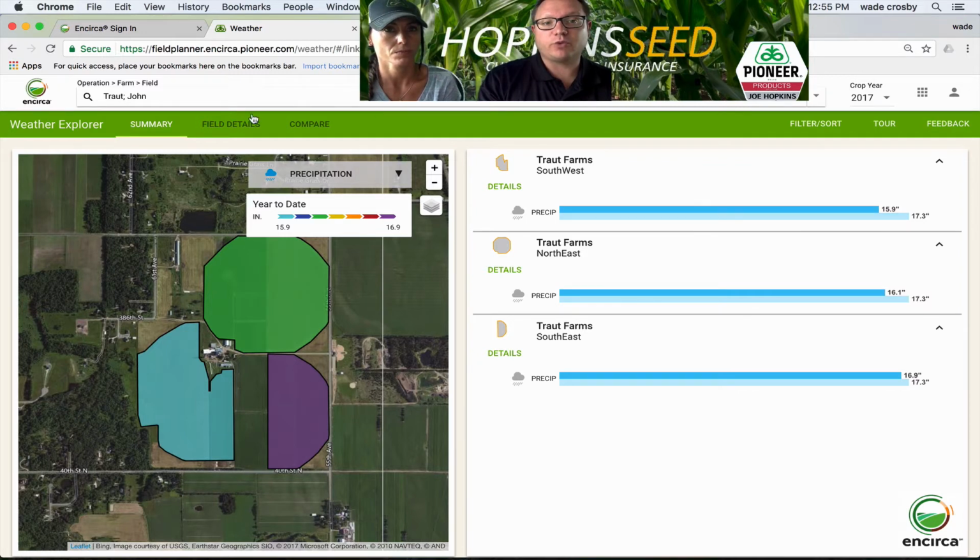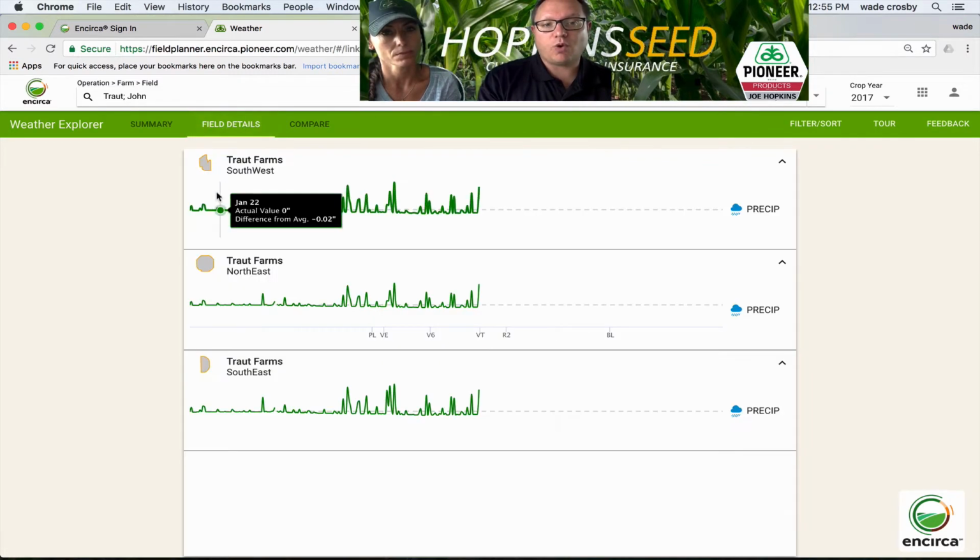Another thing we can do here is we can drill down with quite a bit of precision and look at any given field day by day and look at what happened on that field. So for instance, on April 14th here on this farm, it looks like we got just under an inch of rain, 94 hundredths.